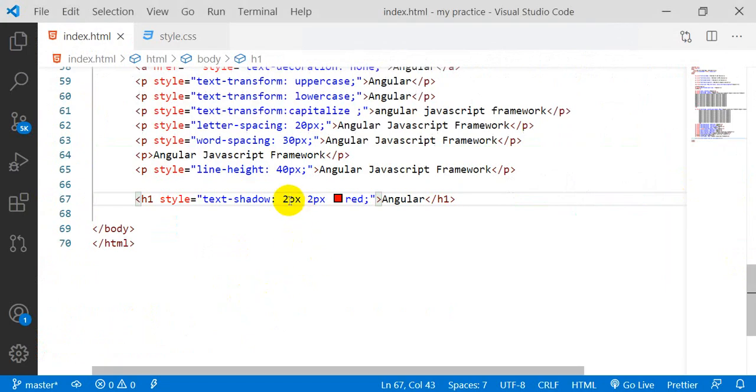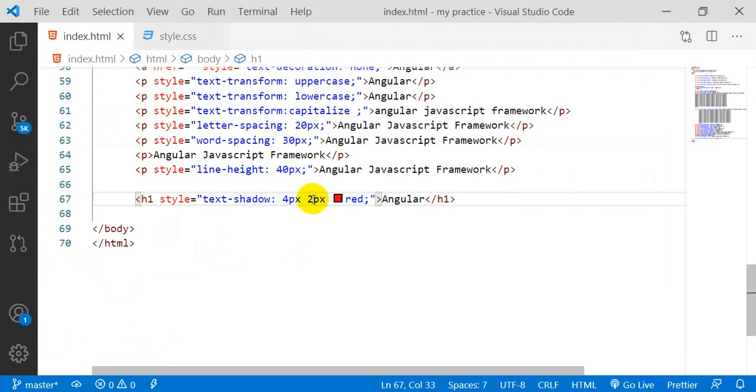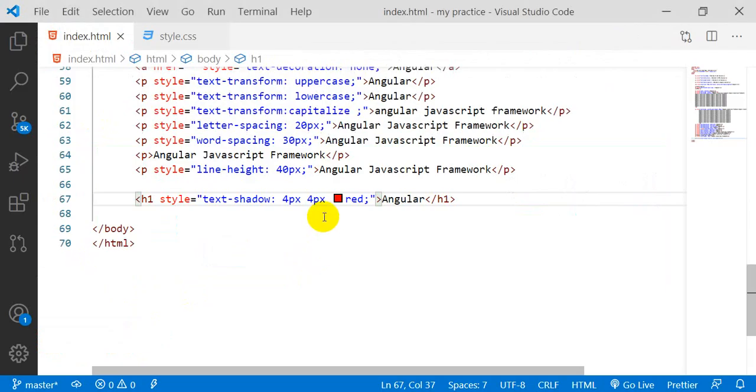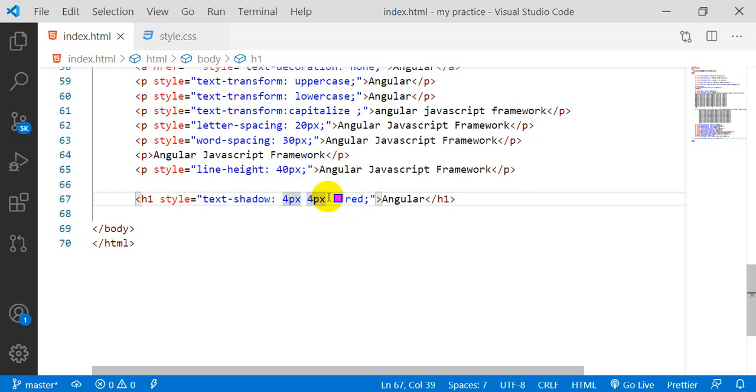Now if I increase the first value to 4, the shadow will move on the x-axis, horizontally. See, it is moving on the x-axis. Similarly, if I change this value to 4, the shadow will move vertically on the y-axis. Observe here, it's moving on the y-axis. So this is the x-axis value, this is the y-axis value, and this is the shadow color. And we have one more value, that is the blur radius.